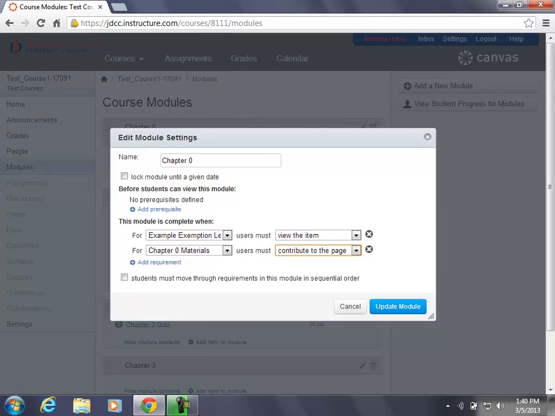And then lastly, down here we've got students must move through the requirements in this module in sequential order. That means they've got to go from top to bottom within the module, and they can't just jump around. That can be very useful if the very last item in the module is a quiz, and you want them to get to that only after they've gone through the other material.